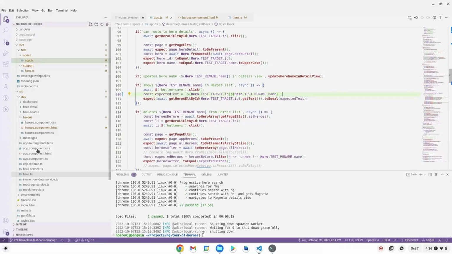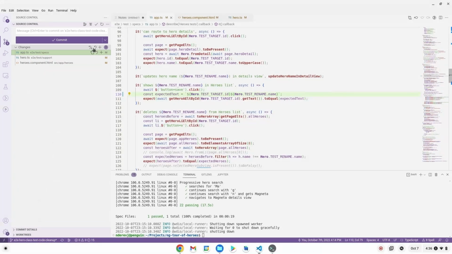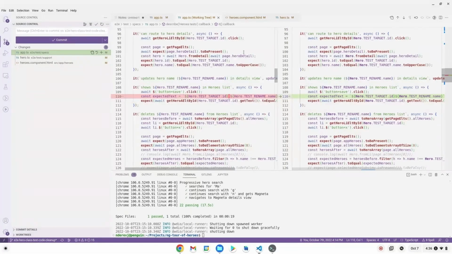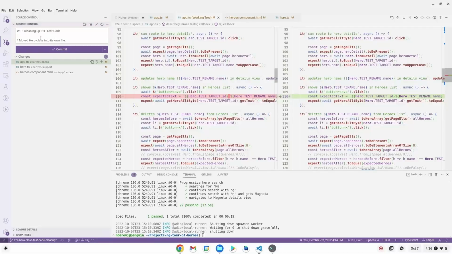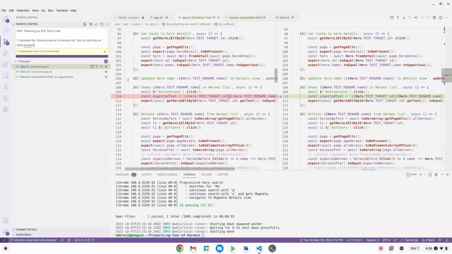All right, let's commit that code. So back to the commit view, and let's have a look at what our changes were. So yep, had to modify that test ever so slightly. So let's use the up arrow, get the previous message. We are continuing, so this is still a work in progress. And we'll say something like updated the shows name in heroes list test to rely less on data presentation. Presentation, if I can spell. There we go.